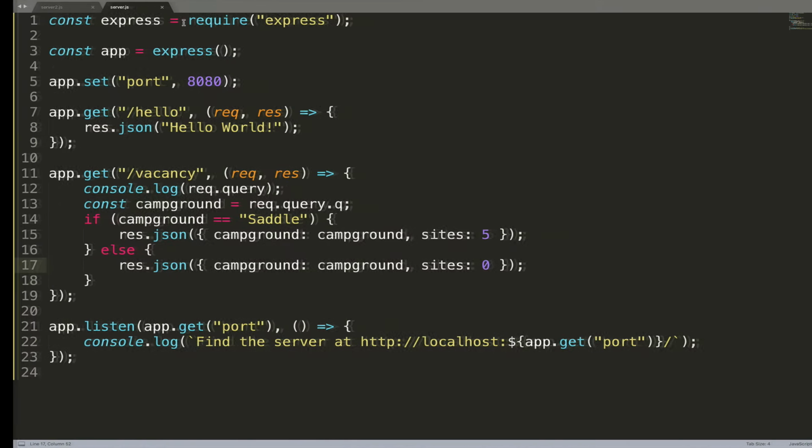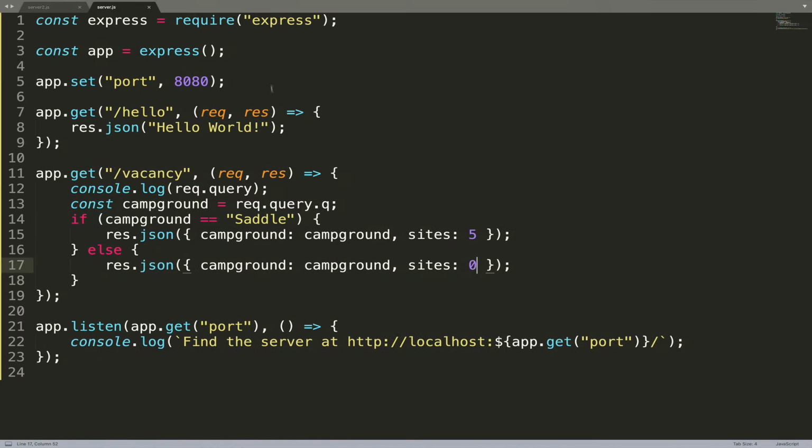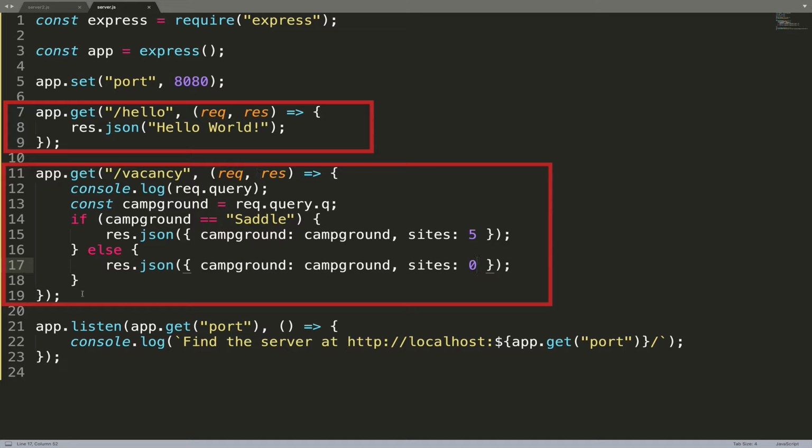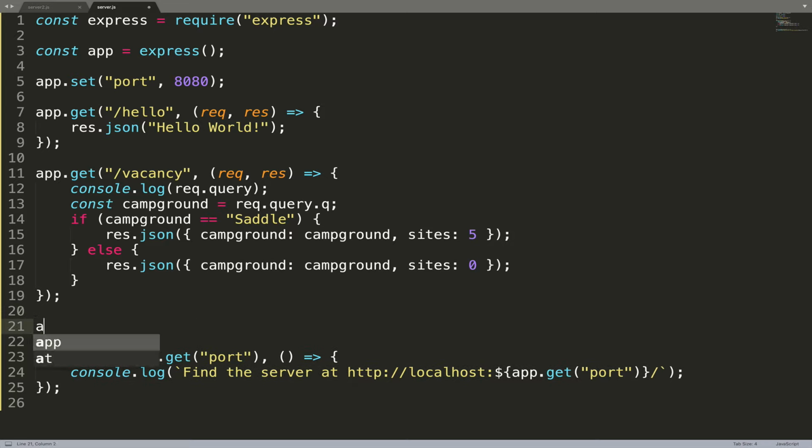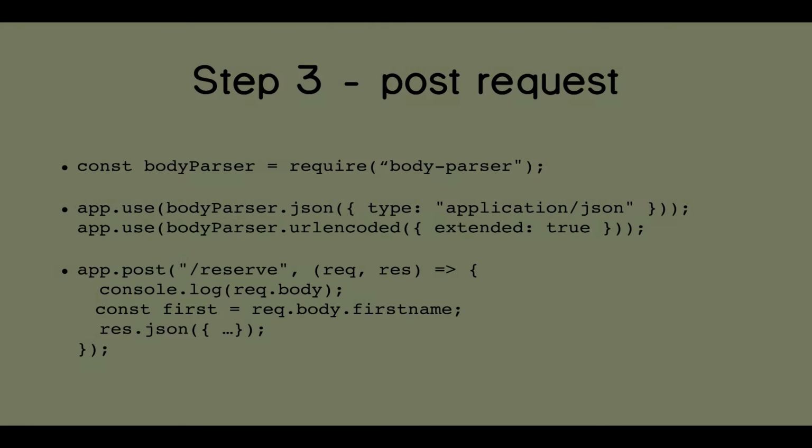So we did manage that fine. It was fairly easy to do. We just had this boilerplate that we use almost all the time. We load in the Express module. We create this app that knows how to handle requests. We set the port of that app, and we implement a bunch of these GET requests. We implemented a hello GET request and a vacancy GET request. And I would guess that you can figure out the start of how to handle a post request. If you're thinking app.post, you'd be correct. So we'll look at that next.